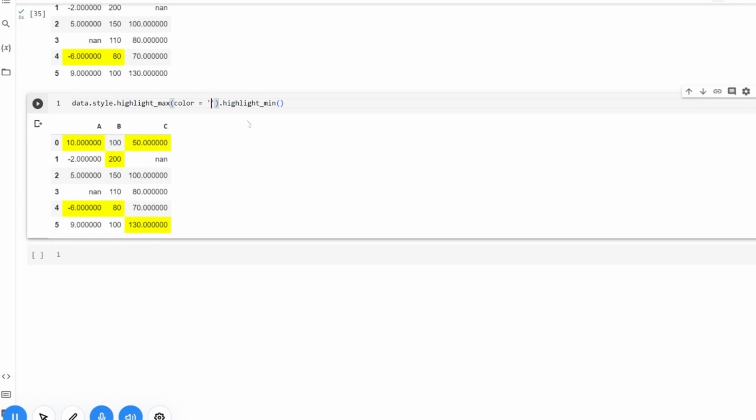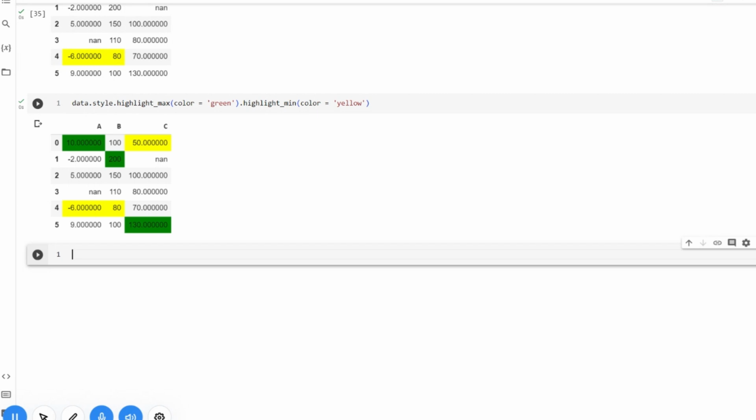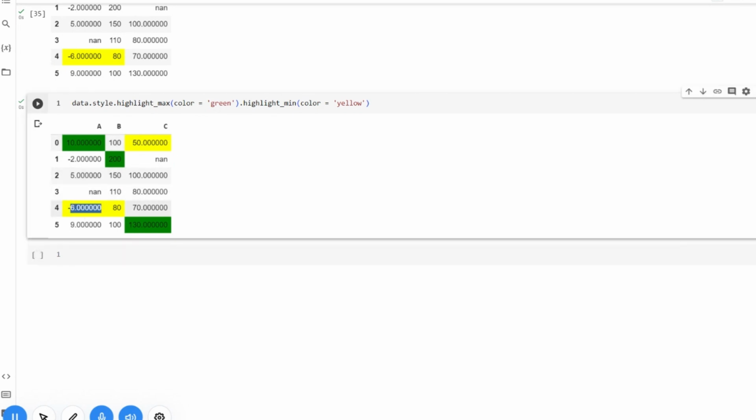Color equals to, let's say, the maximum values will be displayed using green color, the minimum values will be displayed using yellow color. Okay, so color equals to, sorry, yellow, like this. Okay, let's run it now, and now you can see the minimum values are being displayed with the yellow color. You can see in column A, what is the minimum value? -6. Here 80, here 50. You can pause the screen and look at the results whether it is correct or not.